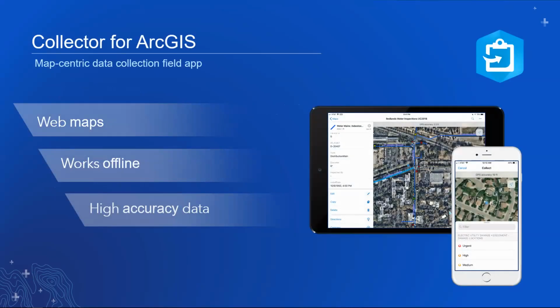So to get us started off, what is Collector? Well, Collector for ArcGIS is a field mobility app that's map-centric. And what does that mean? Well, it's built on the founding principles of ArcGIS Online and ArcGIS Enterprise, essentially meaning that it uses a web map to drive what you collect in the field.